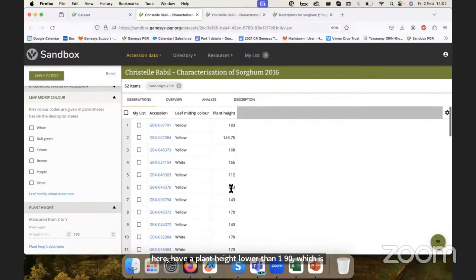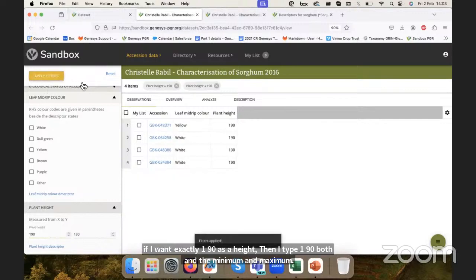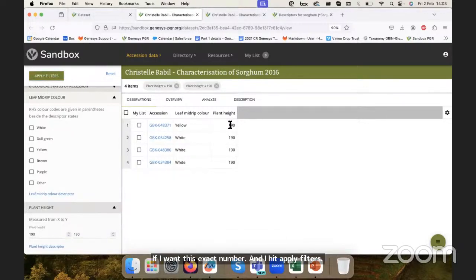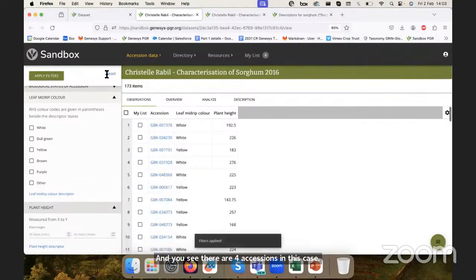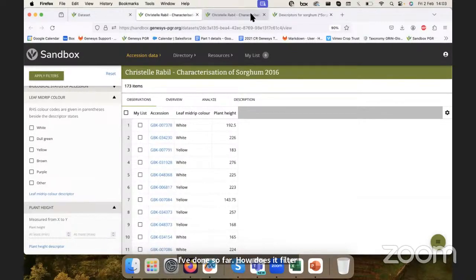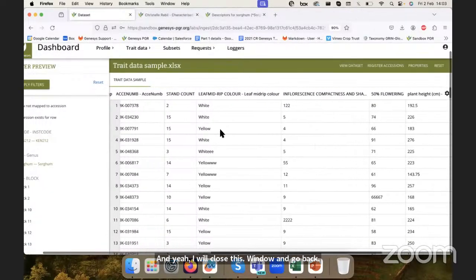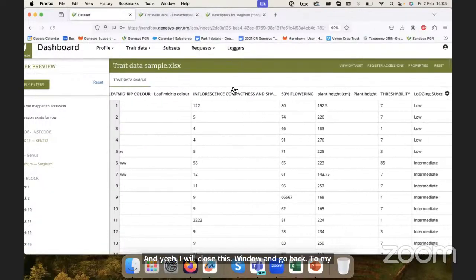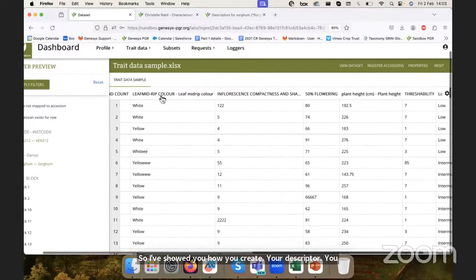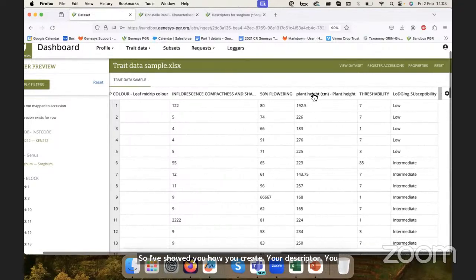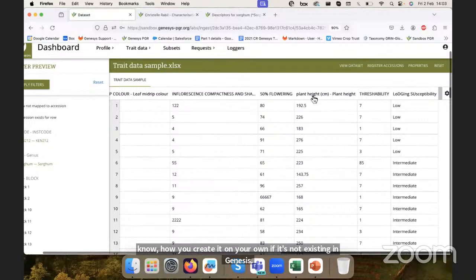And if I want exactly 190 as a height, then I type 190 both in the minimum and maximum, if I want this exact number, and I hit Apply Filters. And you see there are 4 accessions in this case. So this is just to play around and preview what I've done so far. How does it filter? And yeah, I will close this window and go back to my trait data uploader. So I've showed you how you create your descriptor on your own if it's not existing in Genesys, and how you map to an existing descriptor in Genesys.